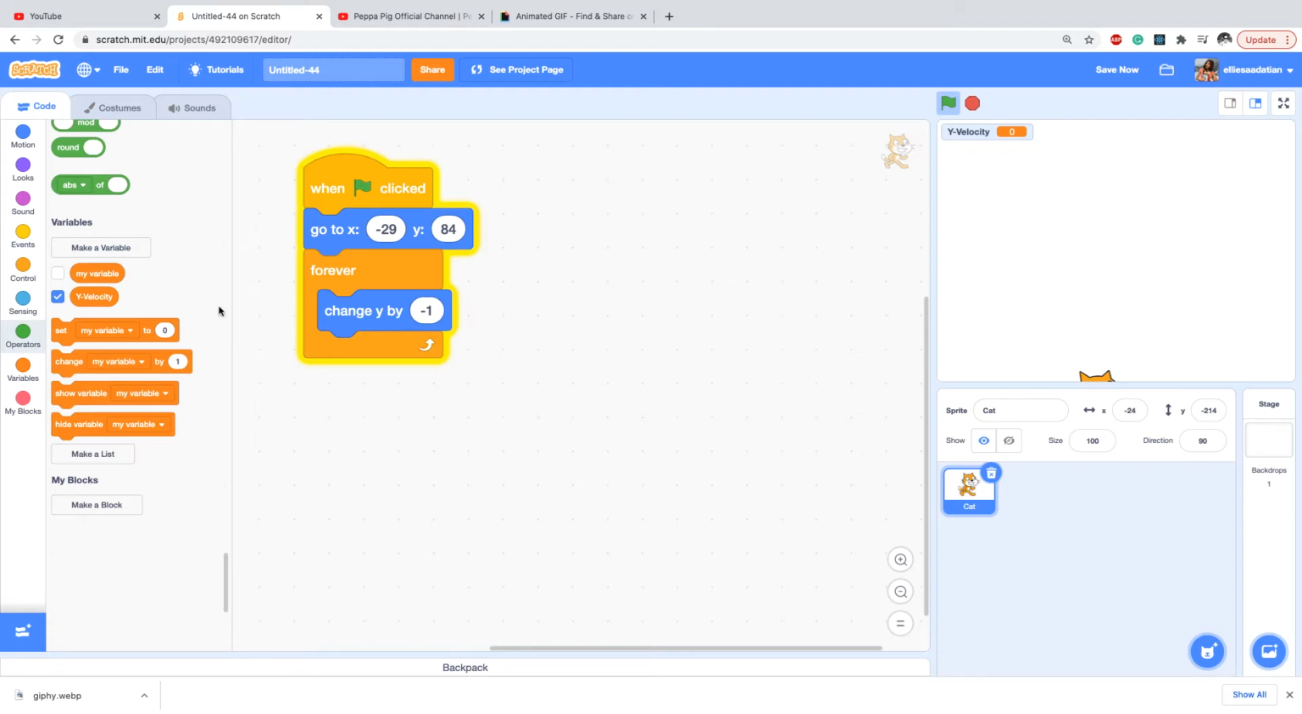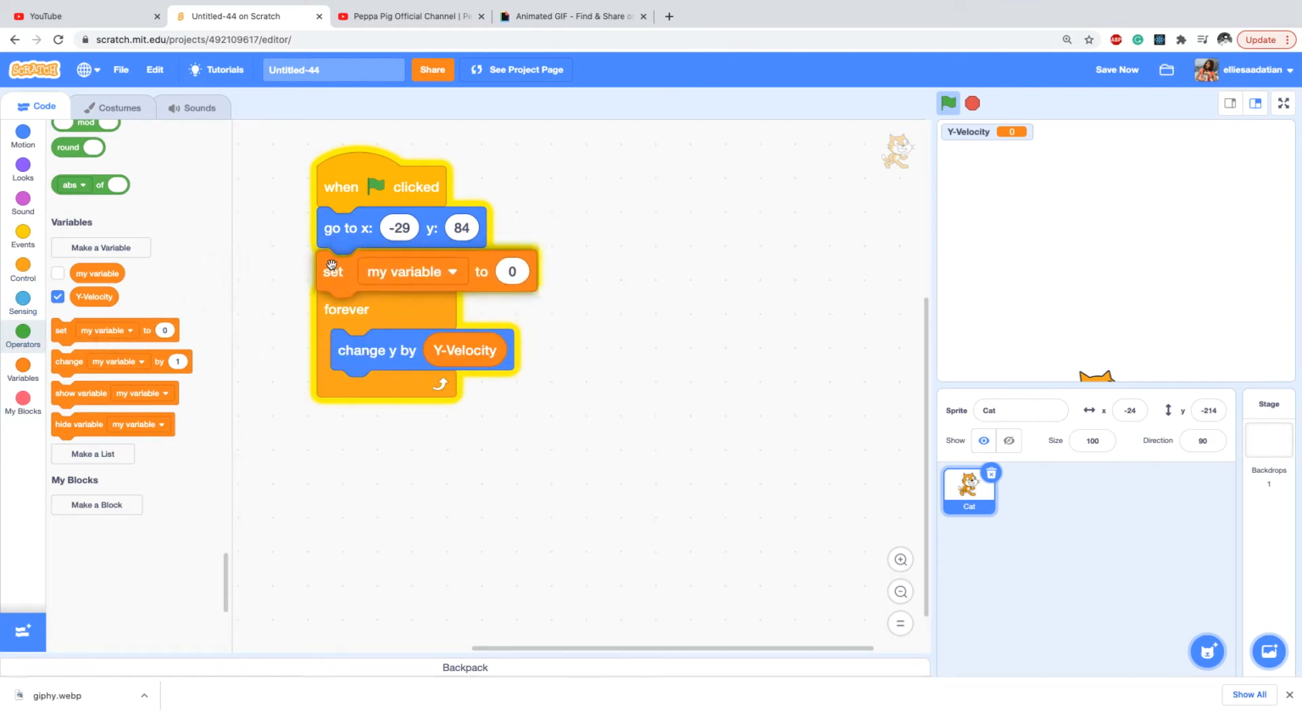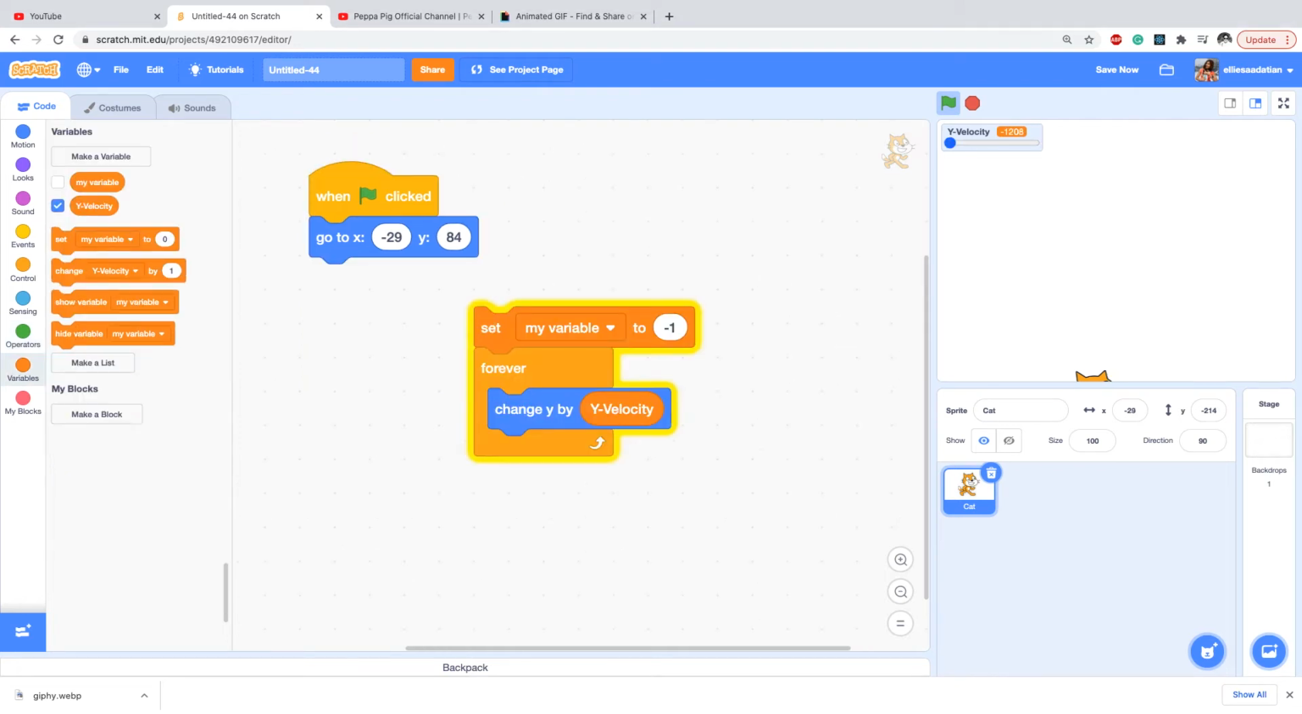So I'm gonna put the y velocity instead of -1, and I'm gonna set my variable also to -1. So far nothing is changed, so I only used the variable and I assigned the same value to it, but now I'm gonna use this variable in a better way. And something is wrong here, which is I forgot to change this to y velocity, so I change it first.